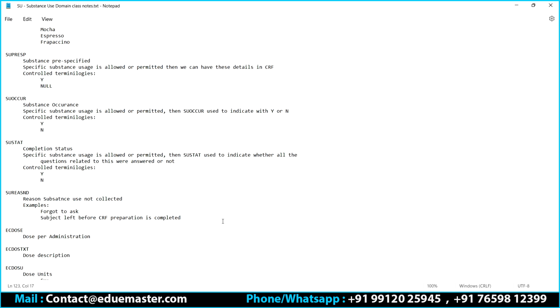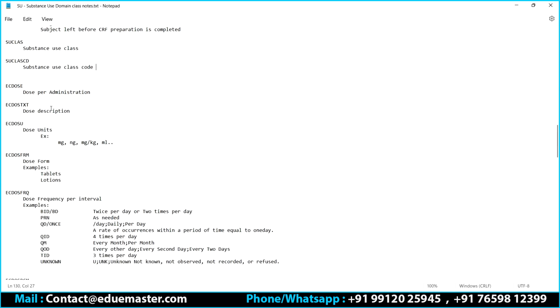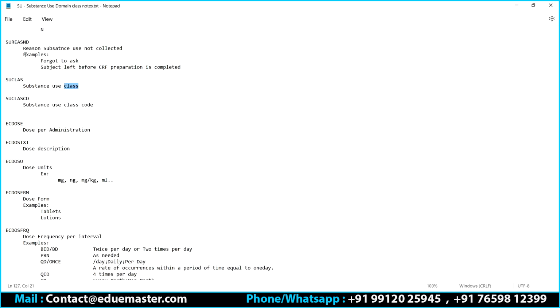Right? So again, the substances can come under different use classes. Those use classes and the use class codes can be defined by using substance use class. And for each use class, there is going to be a code. That code can be mentioned under substance use class code. These are going to be the standard ones. So under which use class the particular substance comes, and if this is the use class, then what is the respective code for that? That information will be under your substance class and substance class code.